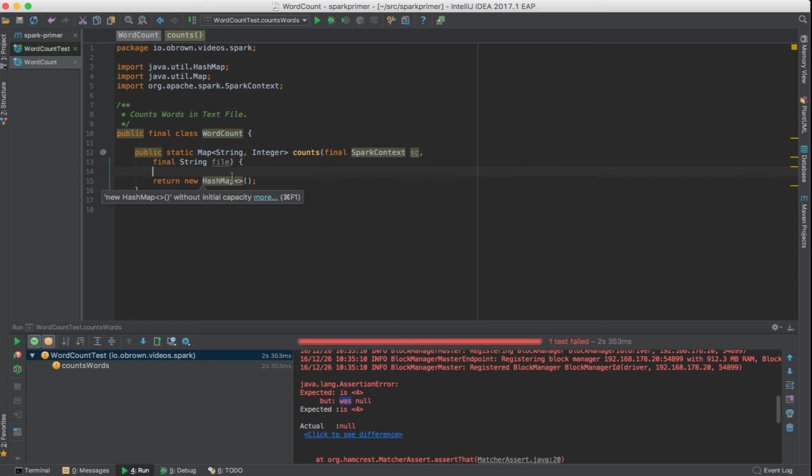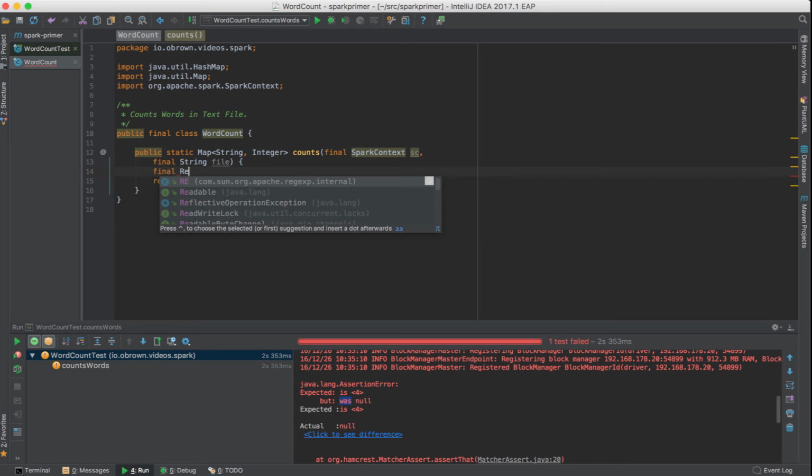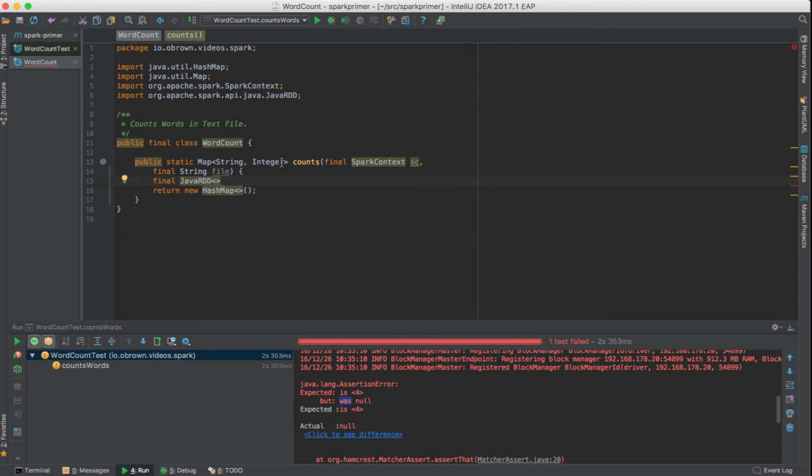So instead of doing this, we need to use Spark. Spark always operates on these resilient distributed data sets. It's basically its unit of data. And that's what we need. We need a Java RDD, and it works on a string. And we will read that from our file.